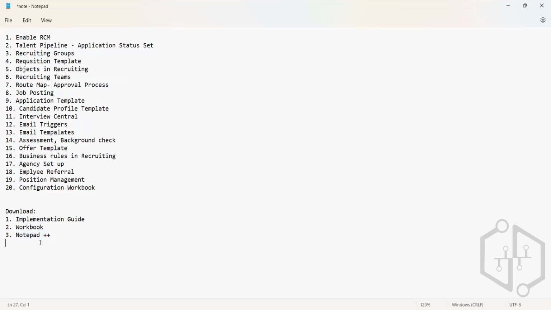The final thing is Notepad. If you prefer to create the requisitions or any of the XMLs through Notepad, we can walk you through how to create those things. So all in all, it may take around 10 to 12 days to complete these topics, so 10 to 12 sessions.